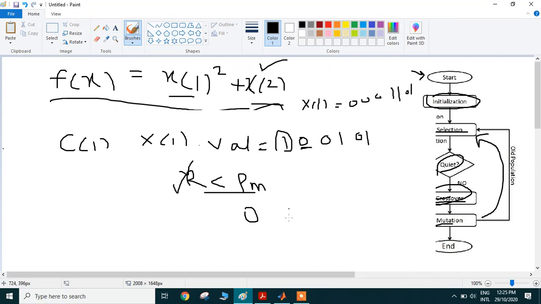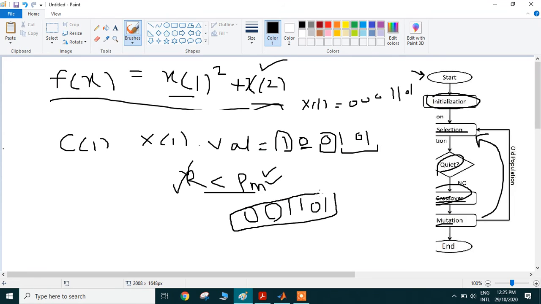Let's suppose it is false. Then I'm not going to alter this. For the third time, let's say this condition was true, and I will alter this bit into 1. And for the rest of them, let's suppose this condition wasn't met, and these values will remain the same. This is now the mutated gene of my chromosome.